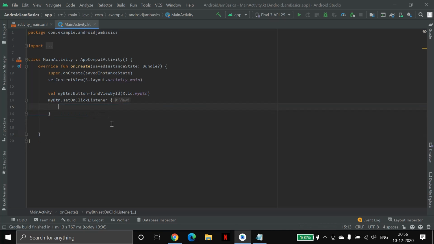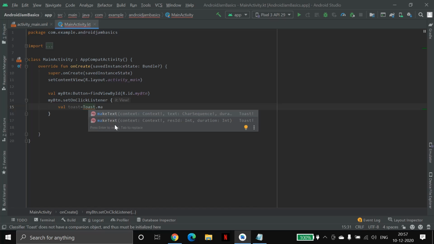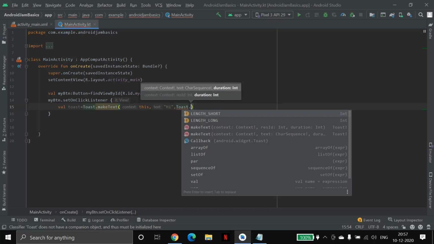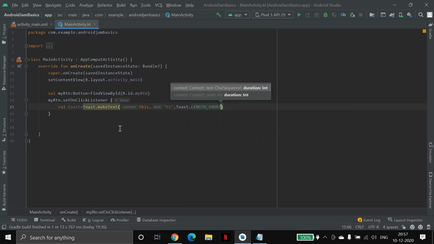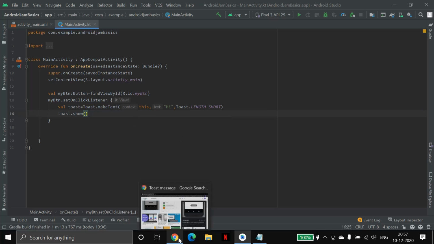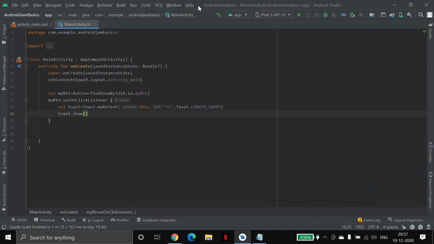Let me write it again. So val toast equal to Toast.makeText. There are two makeText overloads, I think I'll go with the first one. You need to pass the context. If you're not sure about what context you're in, you can simply give this, and you can give a message called hi, and you want to specify the duration for how long your message should appear. So Toast dot, there is an object called LENGTH_SHORT, in the sense that it appears for a short duration. I want this toast message to show, so this is my variable dot show. What that basically does is, as soon as you click the button, such a message appears on the screen. So that's it for this class.